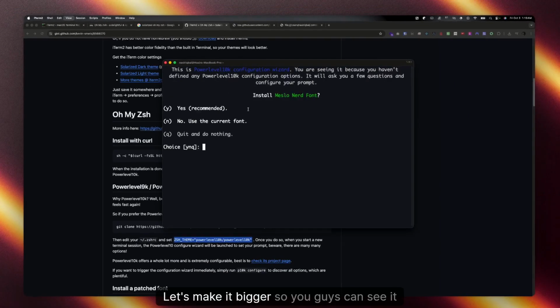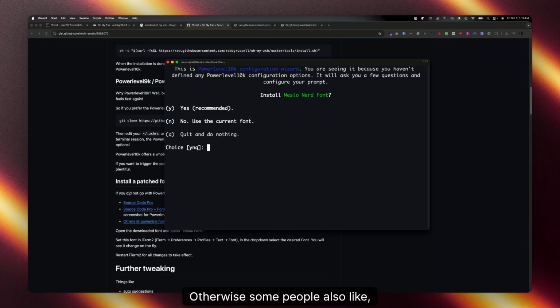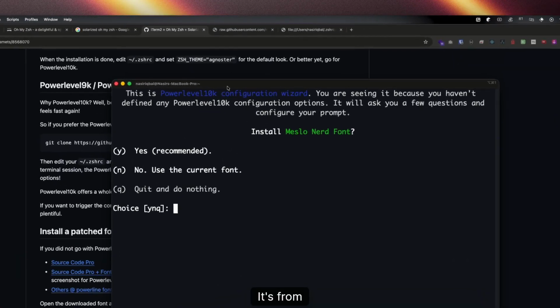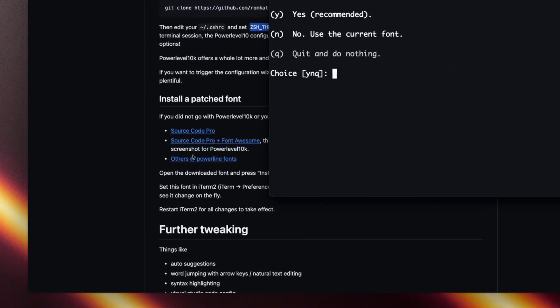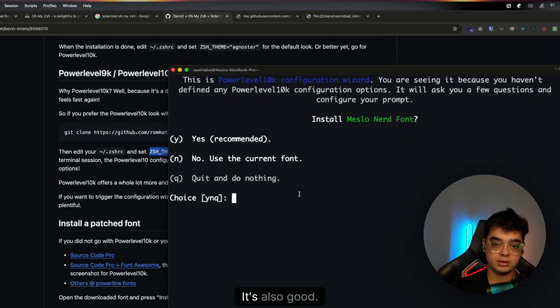Let's make it bigger so you guys can see it easily. So this is the Powerlevel10k configuration wizard. You're seeing it because you haven't defined any Powerlevel10k configuration yet. Install Meslo Nerd Font. You need a special kind of font for these kinds of terminals. Okay, so go ahead and say yes. Otherwise, some people also like the Powerline font. It's from Microsoft itself, so if you want, you can try that. Otherwise, Meslo Nerd Font is also good.